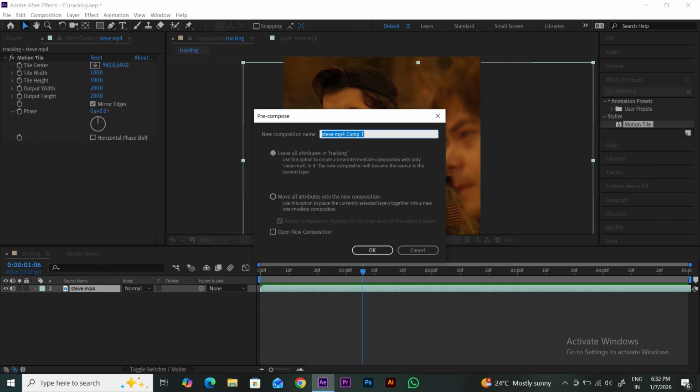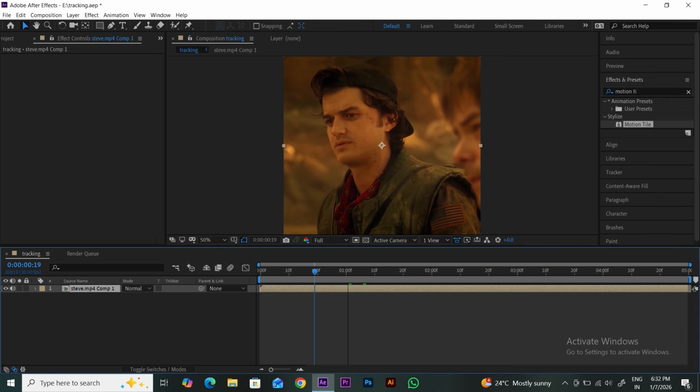But to make the video more proper, pre-compose the video. After that, slightly increase the scale as needed. And now, your face tracking is ready.